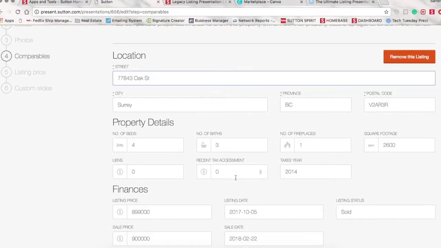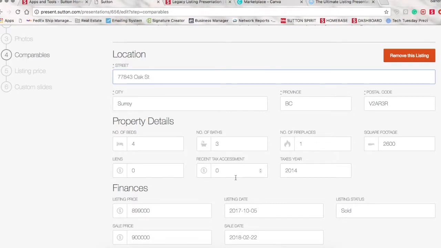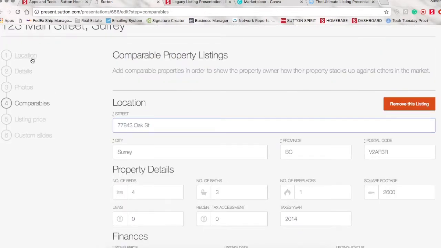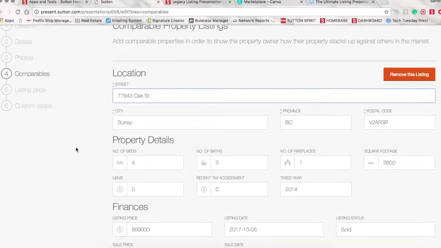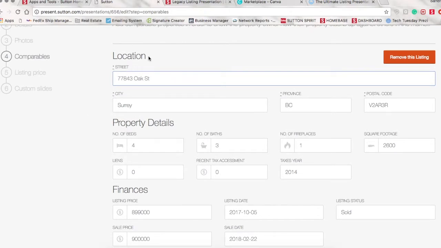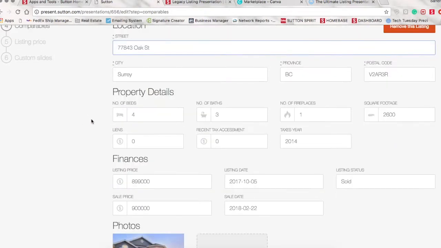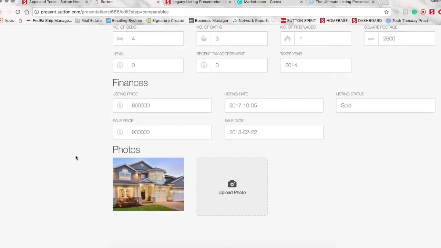So it's going to be basically the exact same information that you filled in for number 1, 2, and 3 combined, but for a comparable property. So you'll have the location, so street, city, and so on. Property details again, so number of bedrooms, baths, and so on. And finances as well.